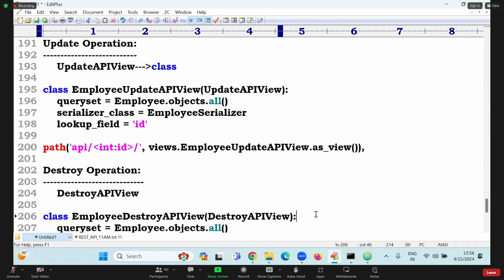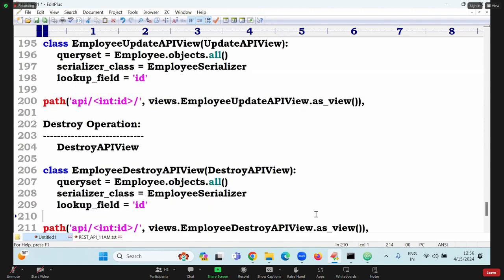For that, there are separate classes. Tomorrow I will explain how to give particular permissions to the endpoints.